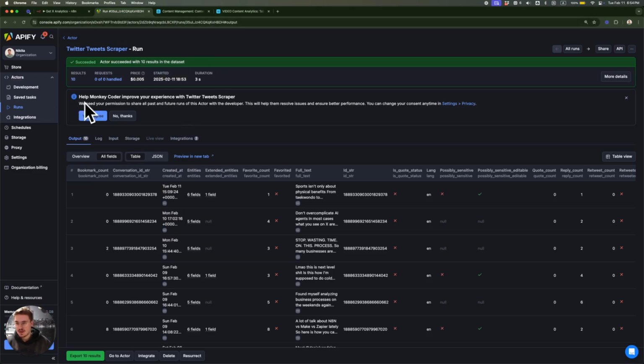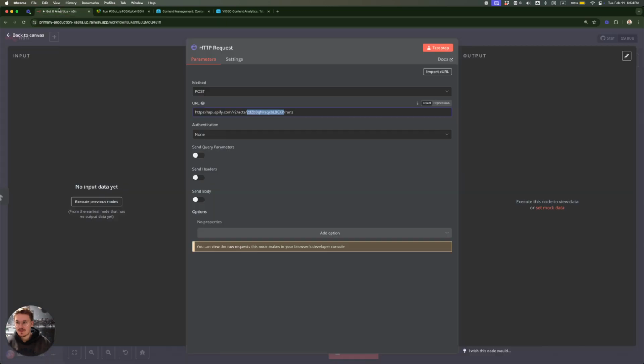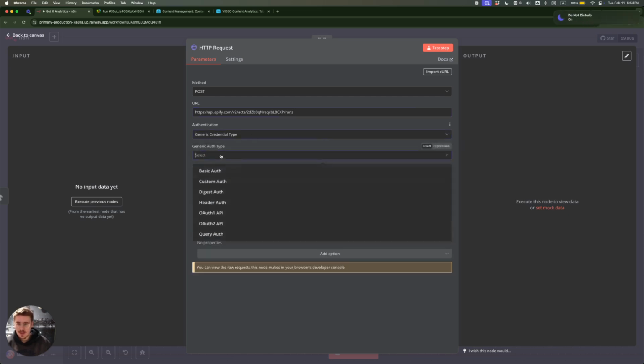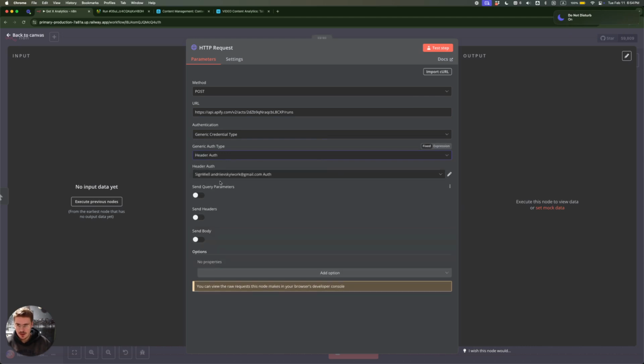And on this page, this is the ID. So it goes after actors/ and then you can copy this value. This is the ID, and then /runs. So I'm just going to mute my notifications. Authentication, generic credential type, and from here you choose header auth, and then I'm going to choose my Apify connection.